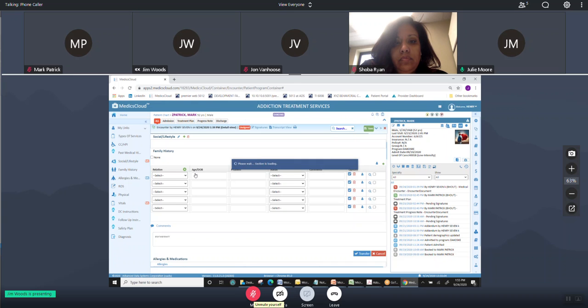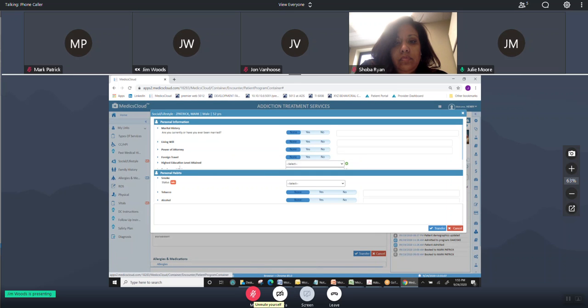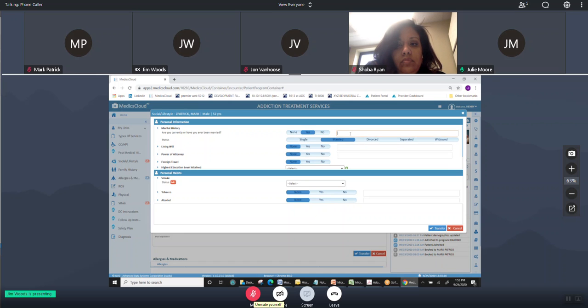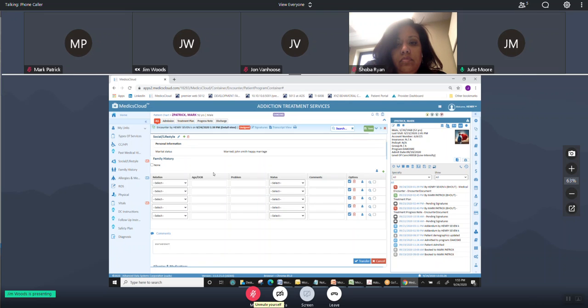Let's go in and do this one. So let's say I'm doing a specific social history section, and this can be for any section. I said yes, they're married. They've been married for 4 years to John Smith. And I say happy marriage, okay? When I save and transfer this, this is the last thing that's been entered in any notes for social history.